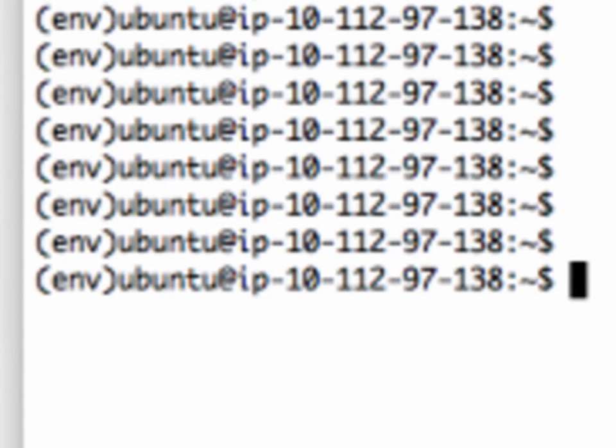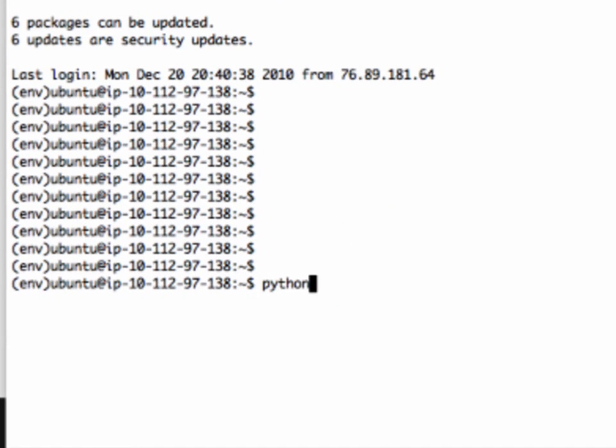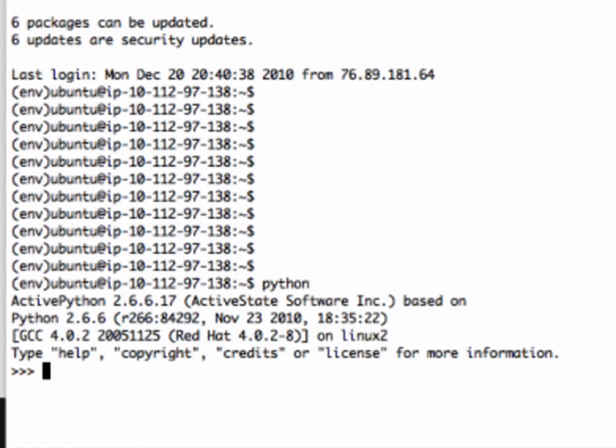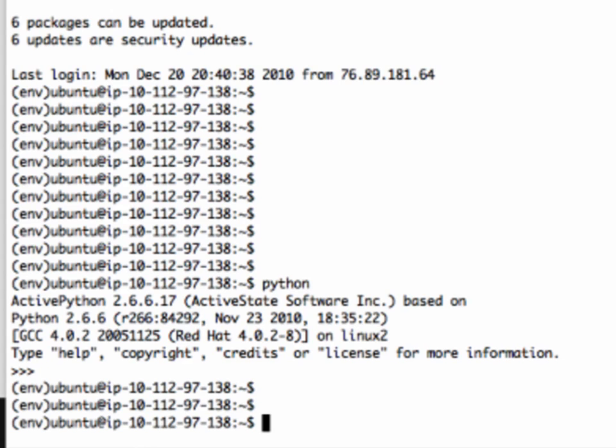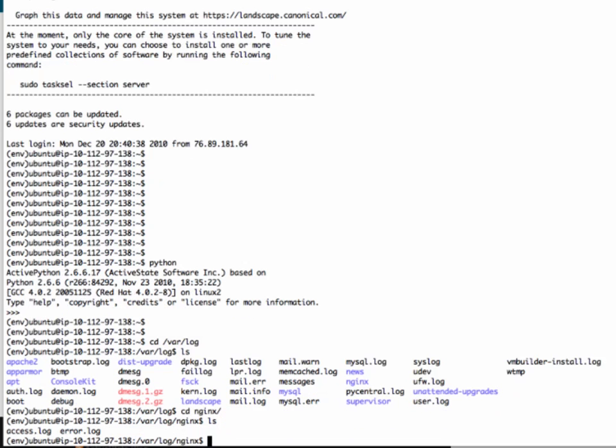You can see the env prefix, which tells us that we're running in a virtual environment. Let's go ahead and verify our Python is running. We type python. We see that ActivePython 2.6.6 is loaded. Let's get out of that. And another part of the tour, let's go ahead and look at the log files. Change to the var log directory, and we'll see that we have several choices, including the Apache 2 logs. More interesting are the Nginx logs. Let's change to the Nginx directory. And let's tail the access log.